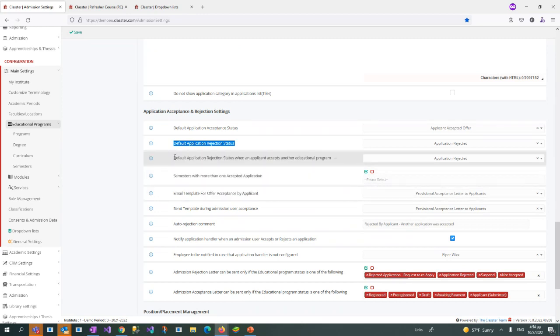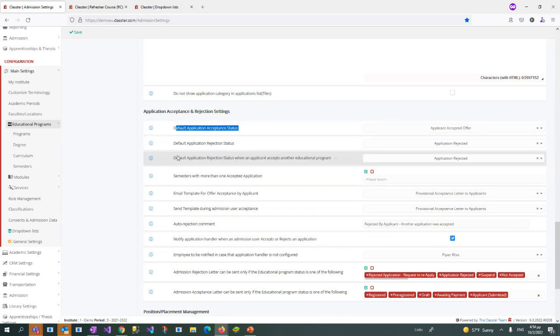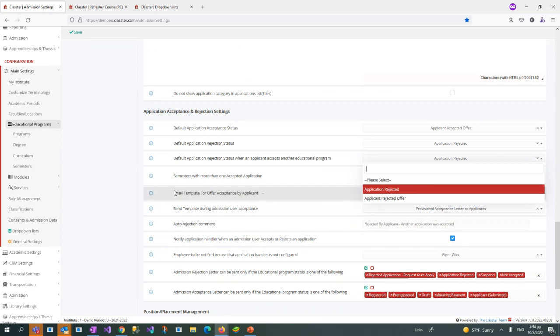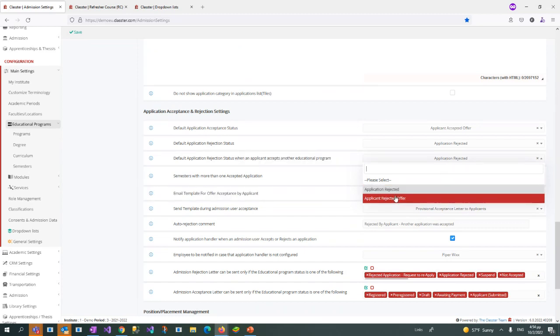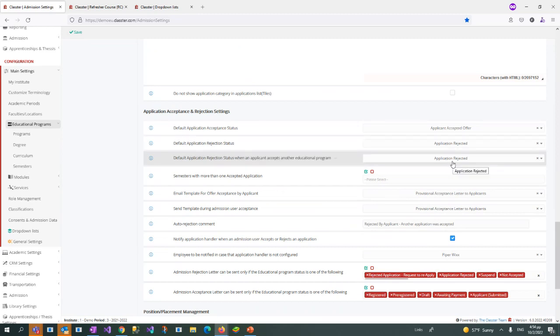Now, in case that we have multiple applications, when the student accepts the offer from one of them, then all the others will automatically change into rejected. Or you may have a different status for this option. So you can distinguish the ones that were rejected offers from those just rejected because the student accepted another program.